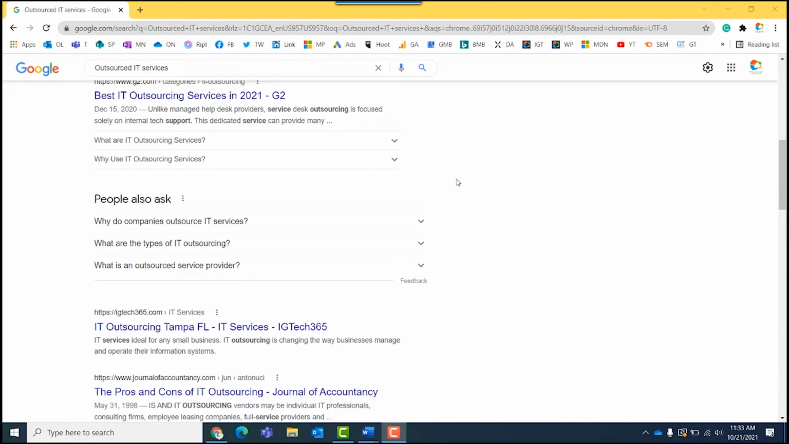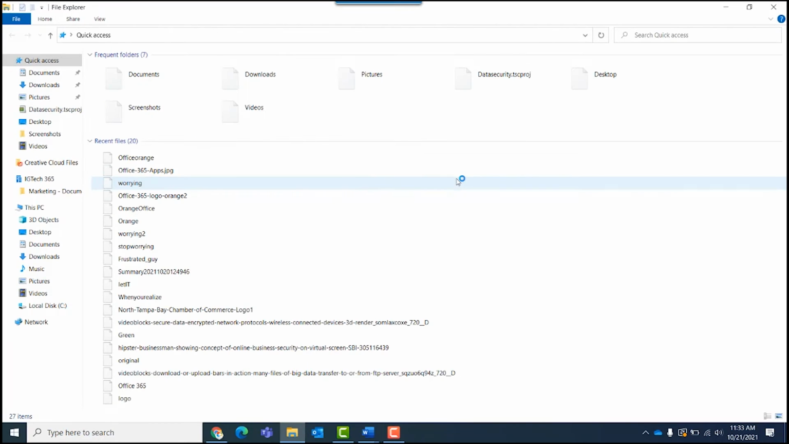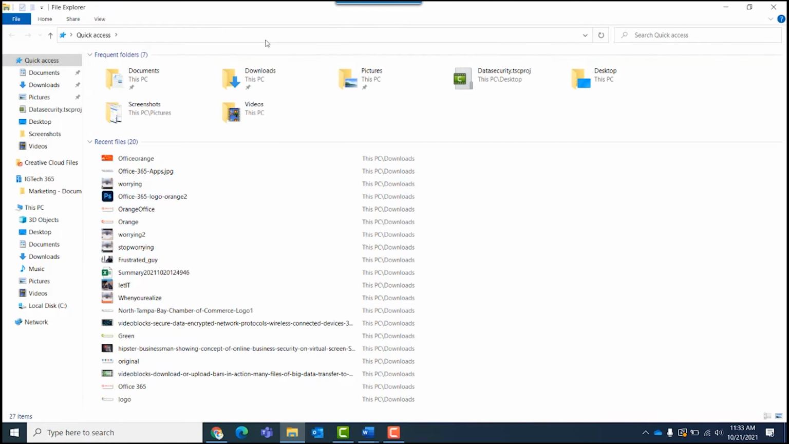Now it's time for shortcut number 7. Say you've been working through multiple documents and different programs, and you decide that you need to bring up your File Explorer. You simply hit the Windows key, Windows E, and it will bring up your File Explorer and you can access all of your documents.